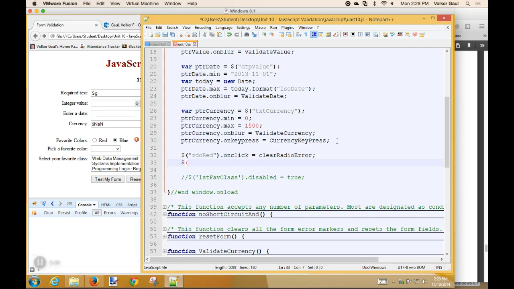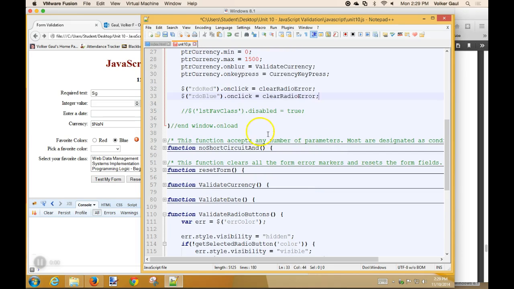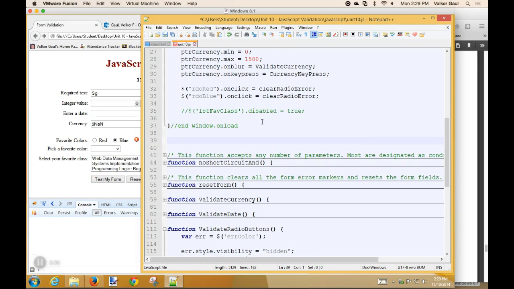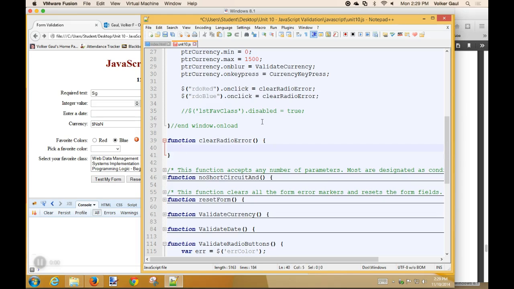Same thing for blue. They all go to the same place, but you still have to provide the event handler name. And I'll just tuck that under here so you can see that code as I write it. So function clearRadioError. Nothing much to this function, it just makes the error marker for the colors invisible. Now if I had multiple groups, I'd have to say clear color radio error or whatever you wanted to call it. But for right now, I'm just going to say that the errColor.style.visibility equals hidden.